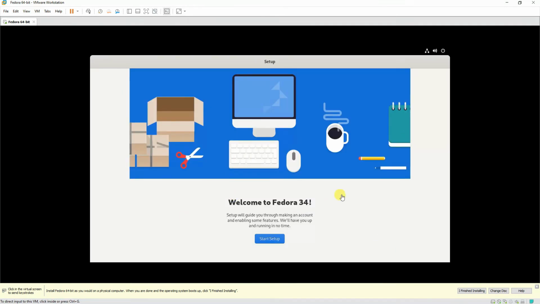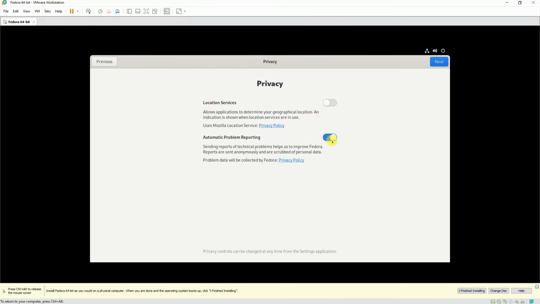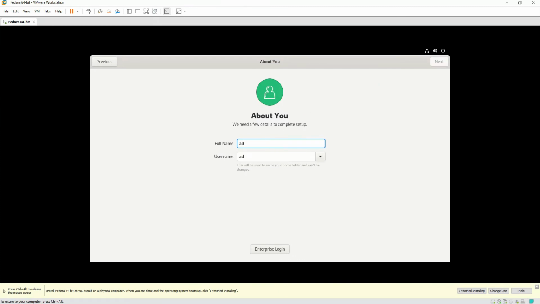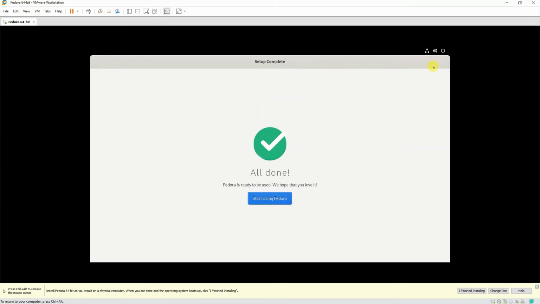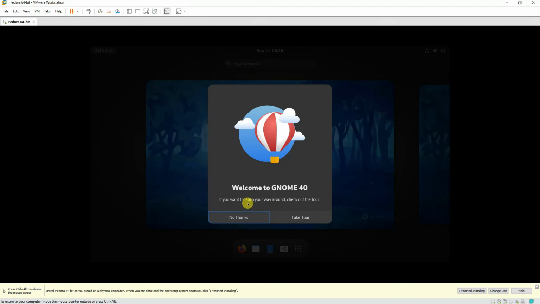So after installation, I restarted the operating system and we are trying to finish the setup now. Location services depends. If you want to enable it, I prefer keeping it off. Connect online accounts, no. Skip. I would create my own account over here and let's proceed. It would ask for a password. Next, and we are all done. Start using Fedora. Welcome to GNOME, and this is GNOME 40.